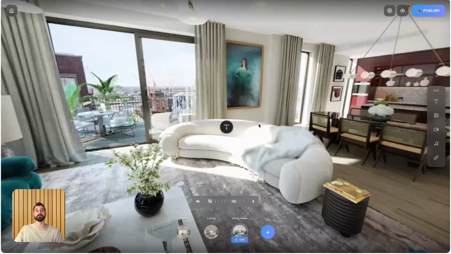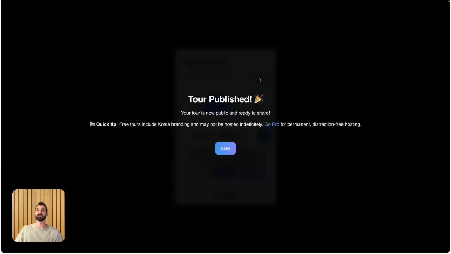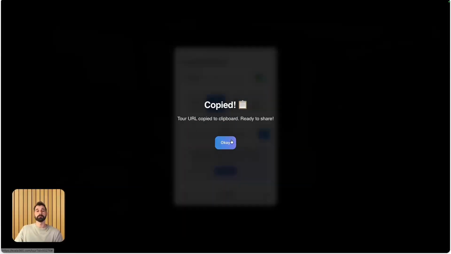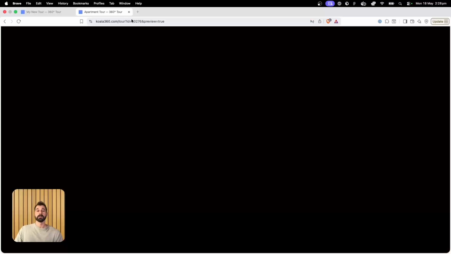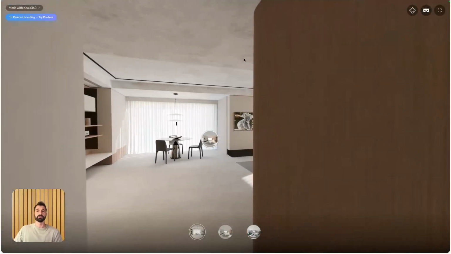The last thing that we need to do is publish the tour. So if I come up to here and hit publish, then click on this publish button, it's going to give me a unique link that's going to allow me to share that tour with others. So if I click on this link, it's going to copy it, and now I can paste it in the browser to access it. And there you go. Now I have this tour.